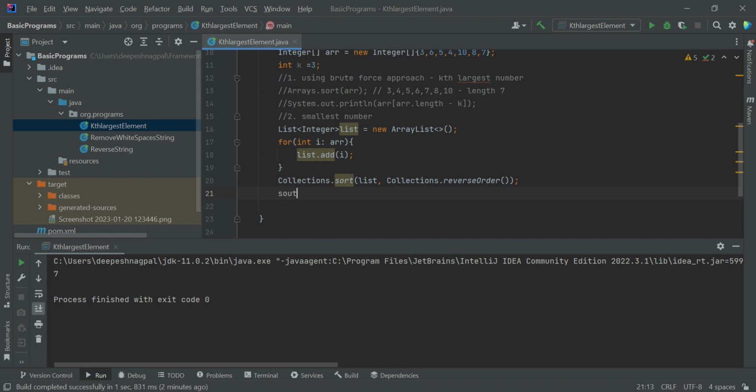I want to print out the smallest number in this case, so I'll do a similar thing. We'll use list.get and list.size, and subtract the kth integer number. Let's try to run this.